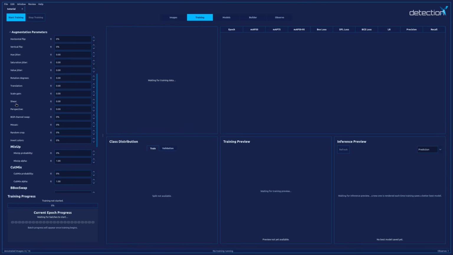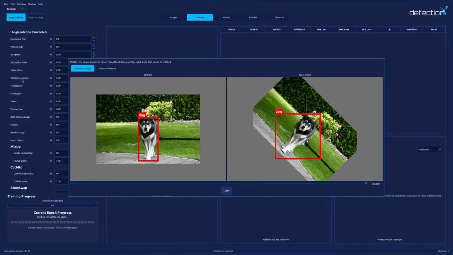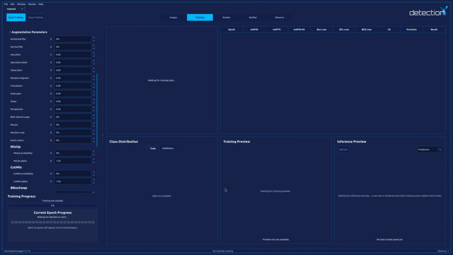Rotation, translation, scale, shear, and perspective control random spatial transformations. These augmentations change the position, orientation, size, or viewing angle of the image. Used appropriately, they can help the model recognize objects even when their spatial appearance differs from the examples in the original dataset. Rotation turns the image around its center. The value you enter controls the maximum rotation angle that may be applied. Choose a range that reflects realistic object orientations in your application, rather than introducing rotations that would never occur in the real data. Translation shifts an image horizontally or vertically.